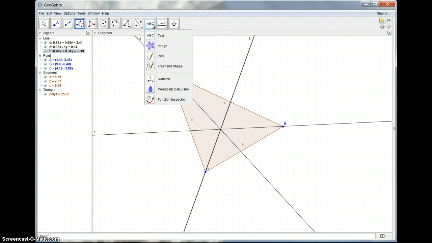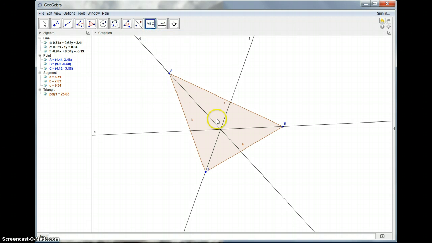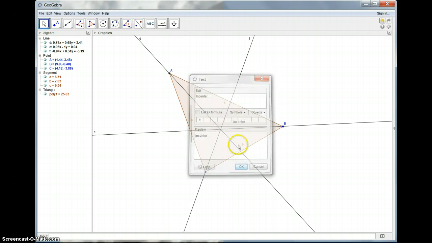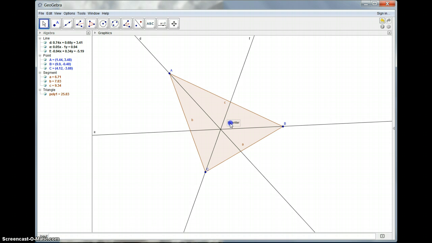So just like last time, I'd like you to label it. You can get a text box from this icon here and select text, and click anywhere on the screen. We're going to label this the in-center. Just put that by that point.